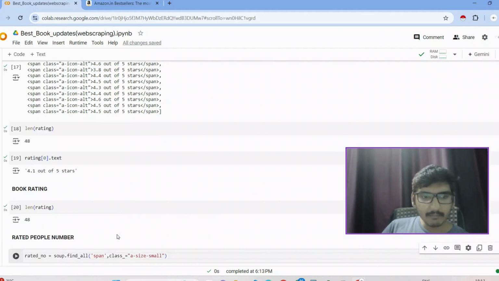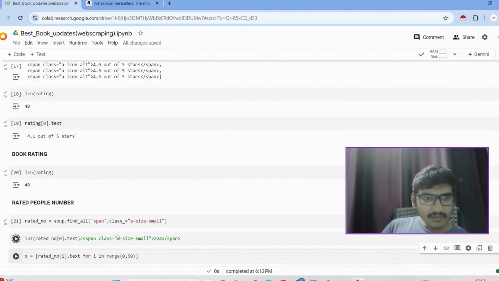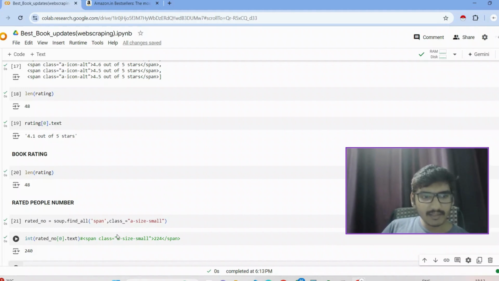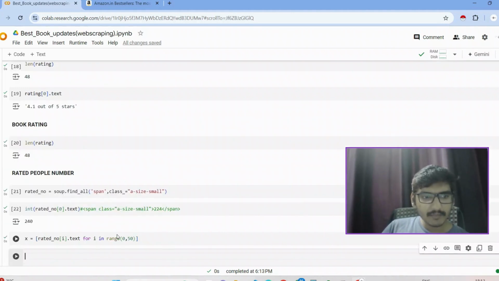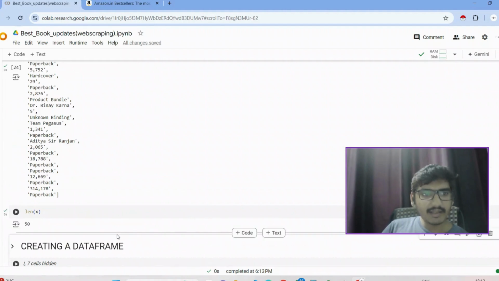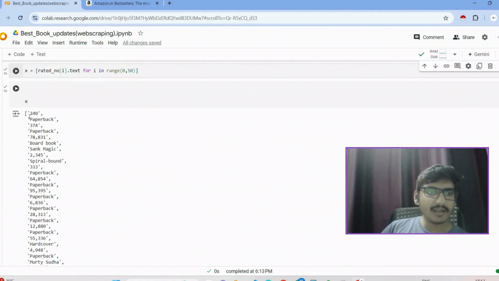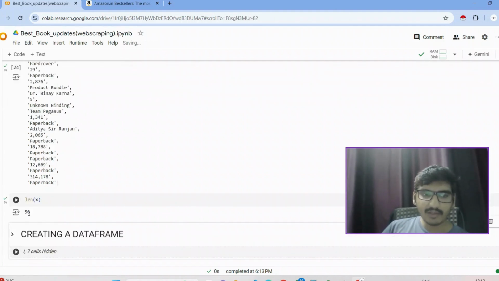After that, the rated number also we can get. Here the rated number is something like 240. In that manner we get it. After it, I am calculating the length. Here in the rated number, some of the things are mismatched. Some are numbers, some are in the form of strings. So I left it like that because the length is matching 50 books, 50 elements.